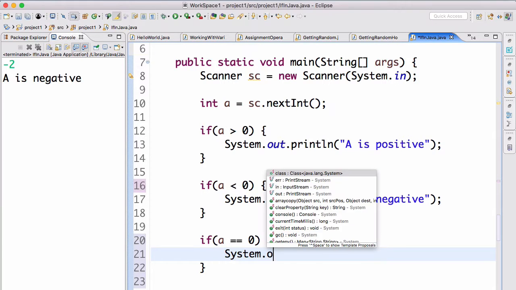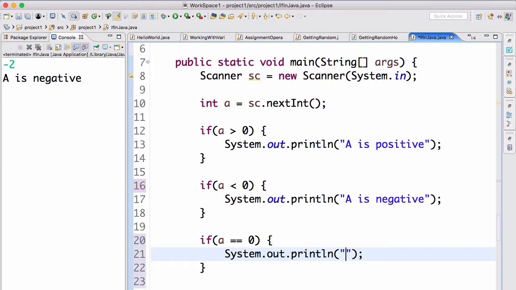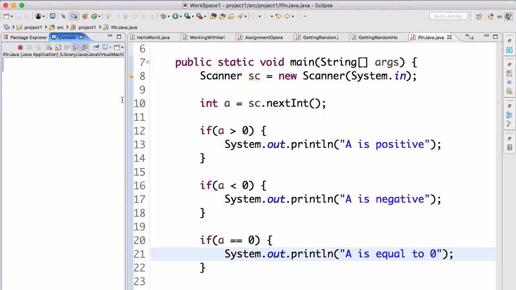All right, and now if I do if A is equal to 0, we do System.out.println A is equal to 0. There we go. All right, and now if we run it, and we do 1, A is positive. If we do -1, A is negative. And then if we do 0, A is equal to 0. So there we go. So that is essentially how we work with if statements in Java.